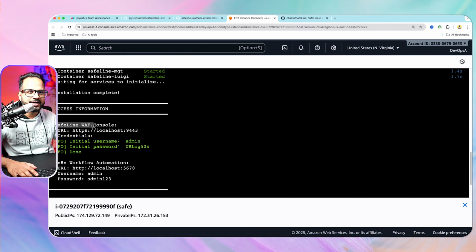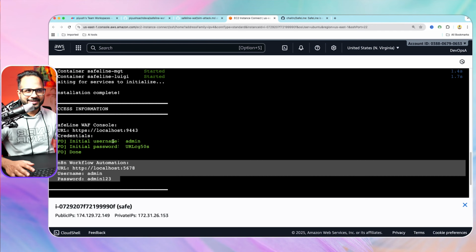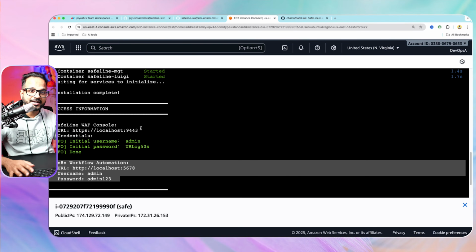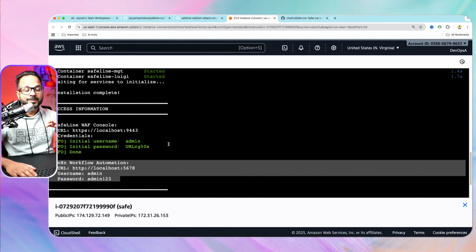So this is the URL for your SafeLine. This is the URL for N8N. Based on your use case, I'm just doing it for the demo, but you can secure this as well. If you don't want it to be printed on the standard output screen, you can get it in some other ways, or you can publish that in a key vault and securely access it from there.